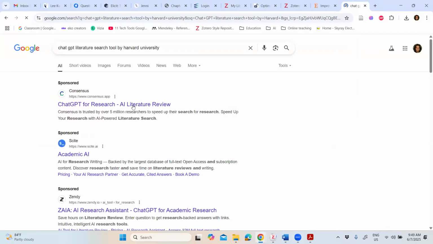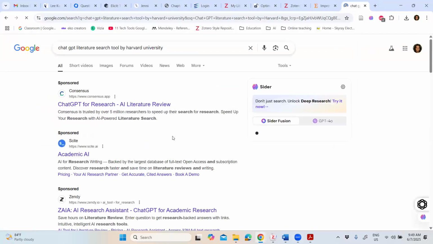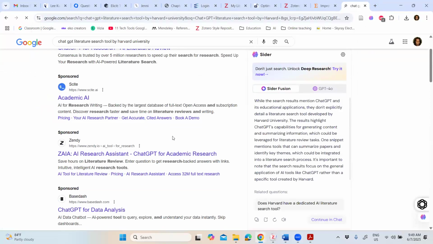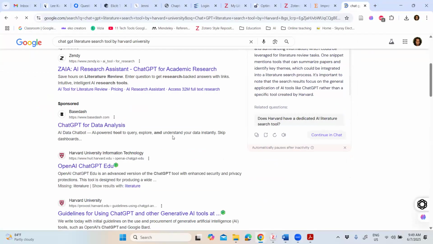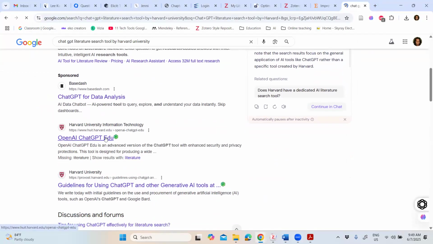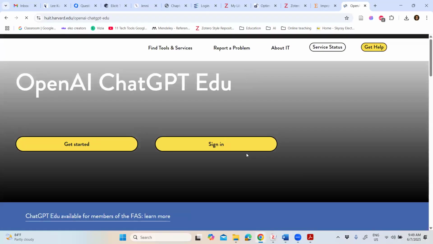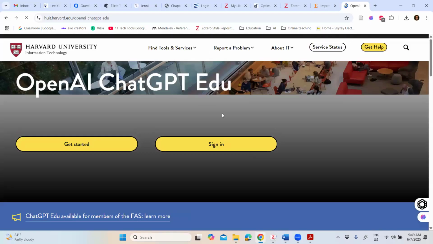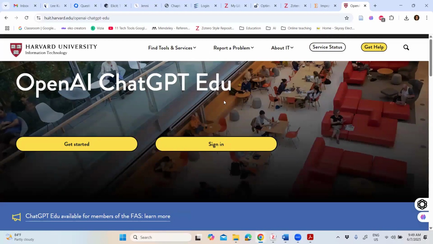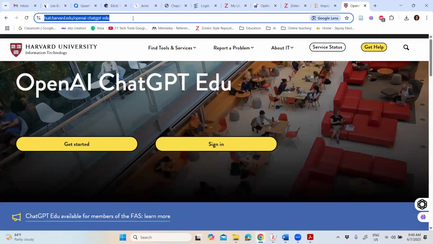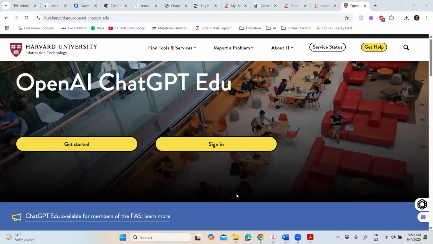Now, these AI-based search tools are easy, but the issue is sometimes they're not really trustworthy. But I'm going to show you some of these tools. If you like, you can try. It's your choice. But again, it's not really trustworthy. But the Harvard one, I'm okay with it.